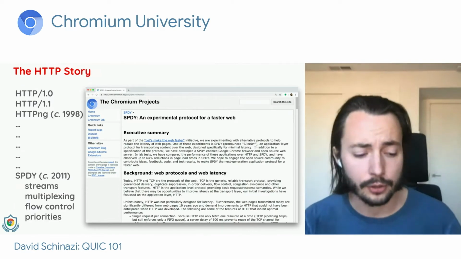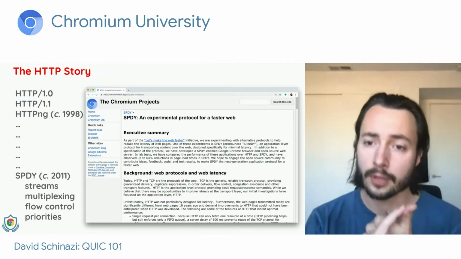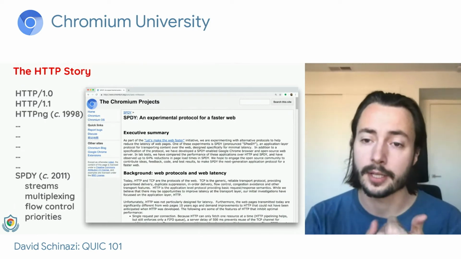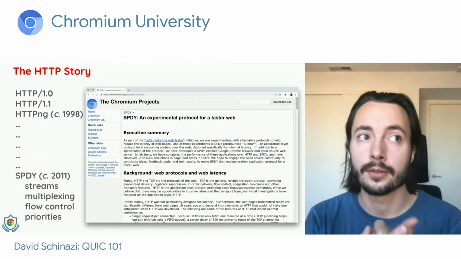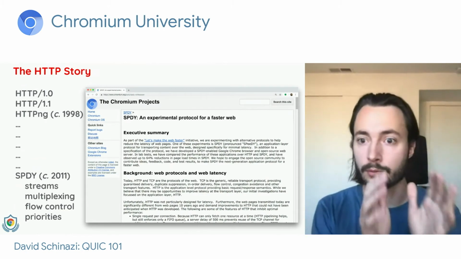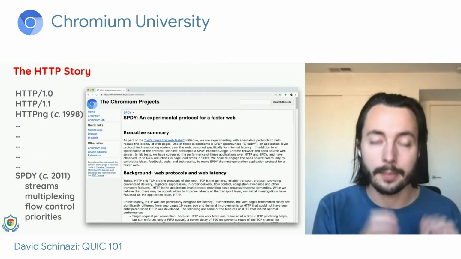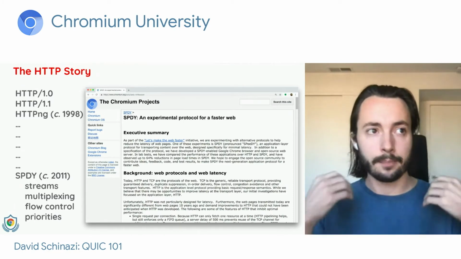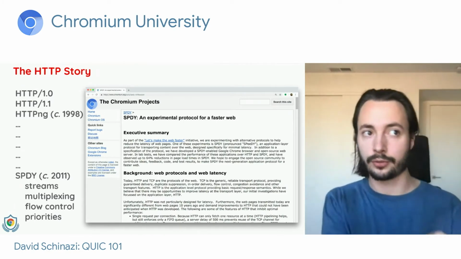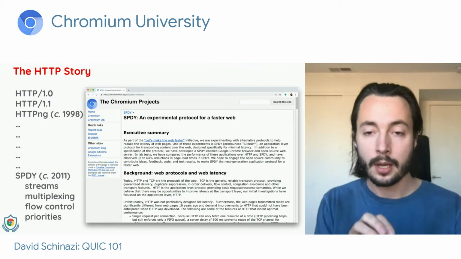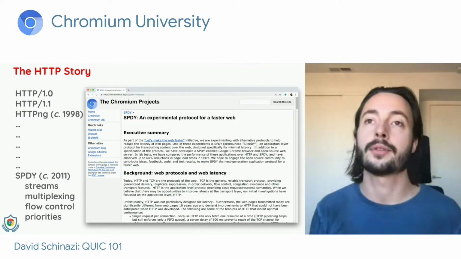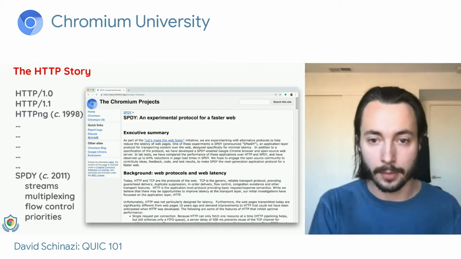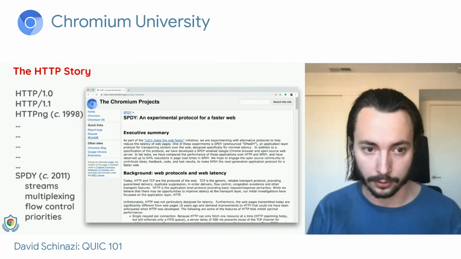So the main features that SPDY had were streams and multiplexing. The idea being that instead of every HTTP request and response mapping to a TCP connection, they map to a stream, which is a conceptual abstraction that looks very much like a TCP connection, but that lives inside another TCP connection. So for that to work, you need a mechanism to multiplex between multiple streams.